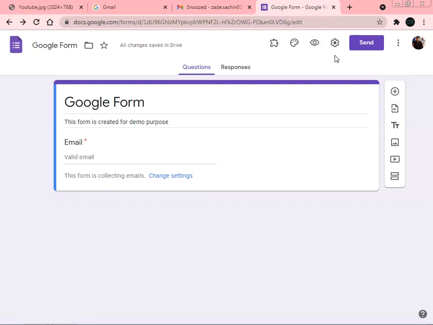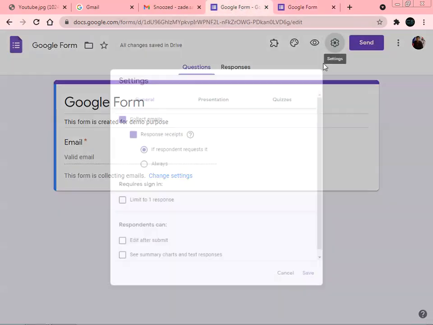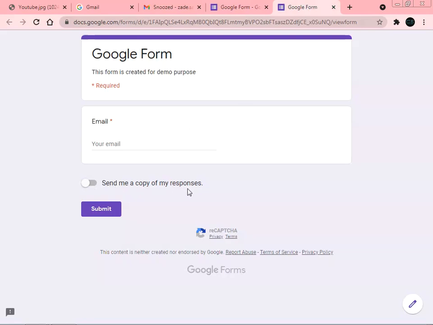Here in the third option, that is the eye shape, that is nothing but preview. We are going to click on this preview option. This is nothing but the preview of the form. The link we are getting at the top will be constant till the existence of this form. So we are discussing this settings option, if respondent requests it. Here we are getting send me a copy of my responses. If this option is clicked, then only the system will generate the response receipt for the particular user. Otherwise the system is not going to, because it is off.